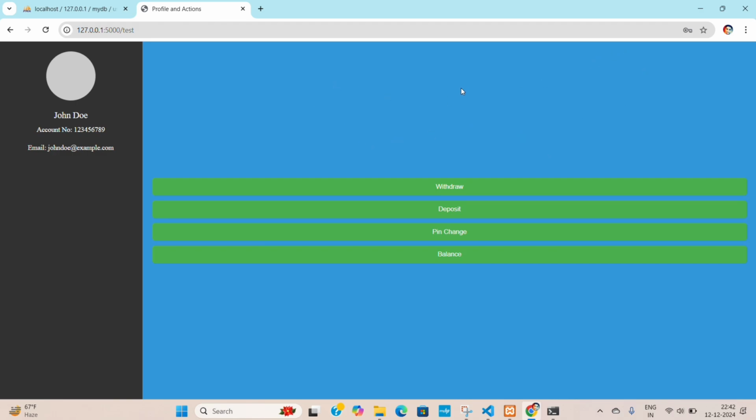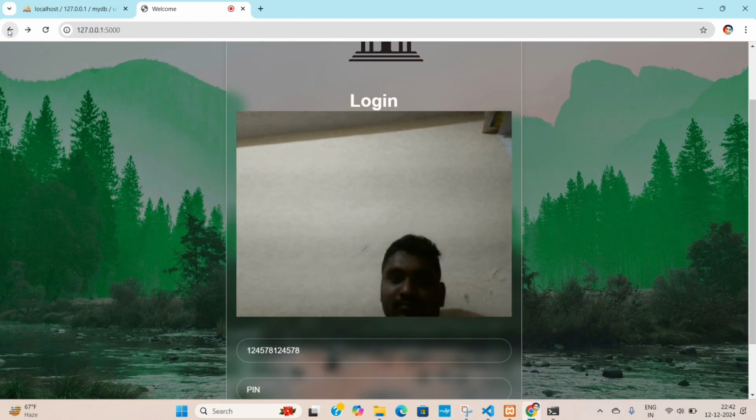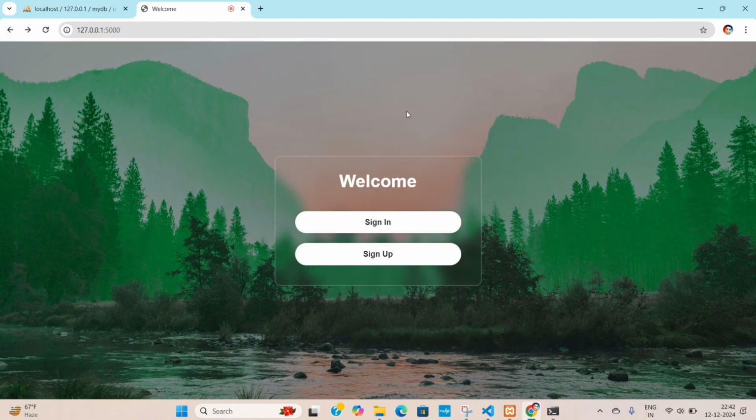It is very useful to integrate in ATMs because someone can withdraw our money from an ATM if they know our account number and PIN, but now no one can take our money without our permission and without our face.